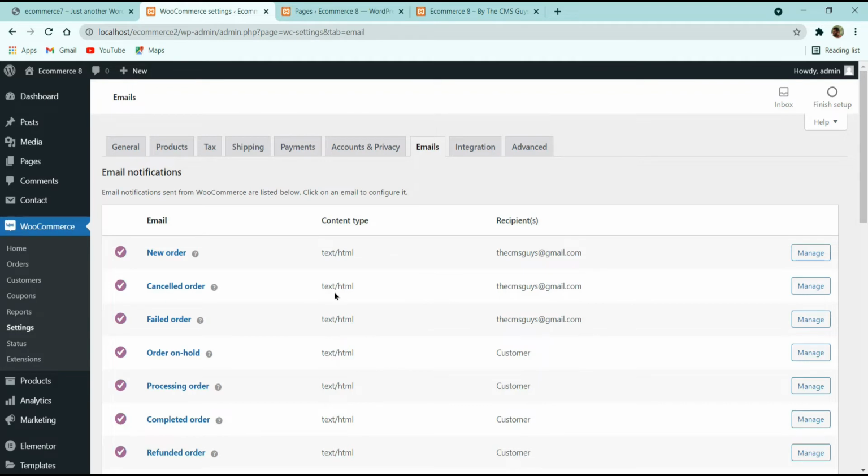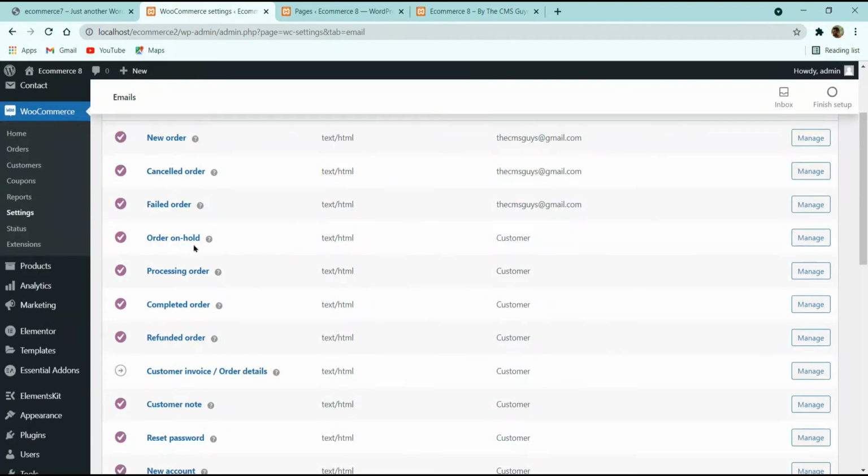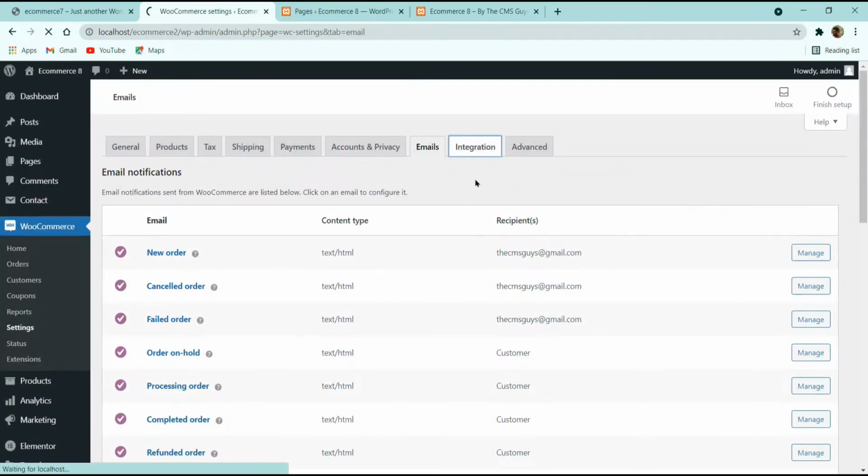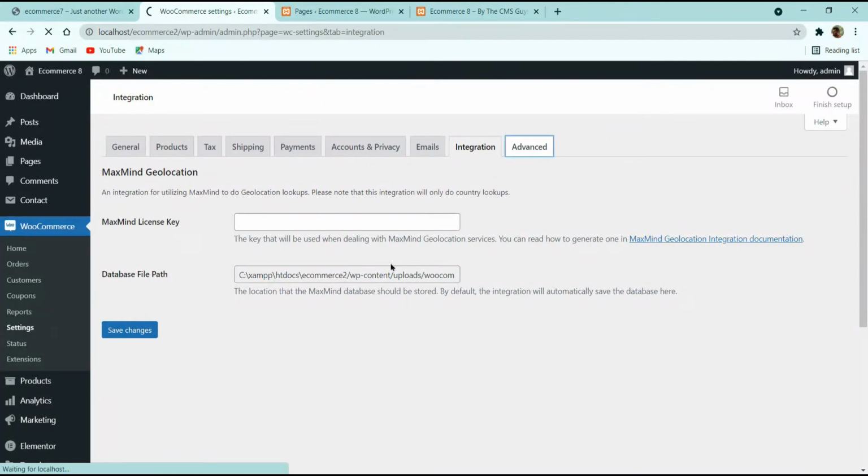After that, if your customer's order is on hold, or their order is processing, or their order is completed, then they are going to get all these customer notes, or if a customer wants to reset the password, or if your customer has created a new account, then these mails will be automatically generated and sent to their customer email address. If you want to customize these mails also, you can customize them by clicking on this manage option. Now next we have this integration, so there is no need to do anything with any integration.